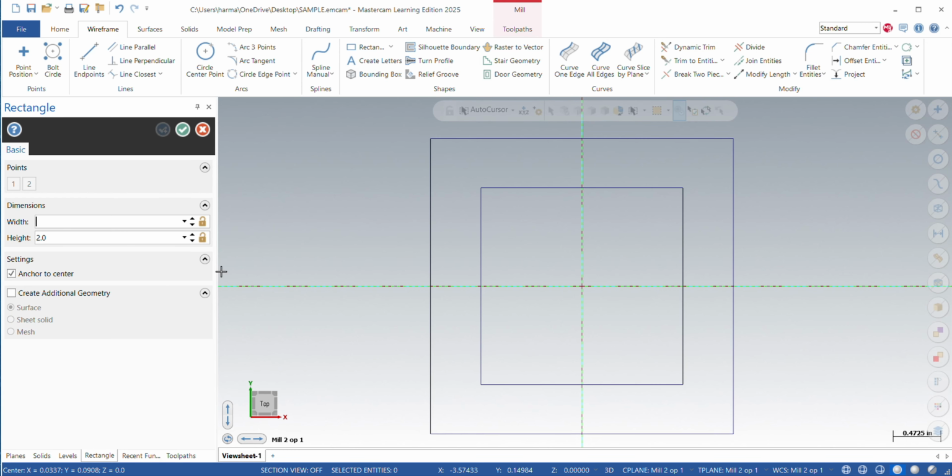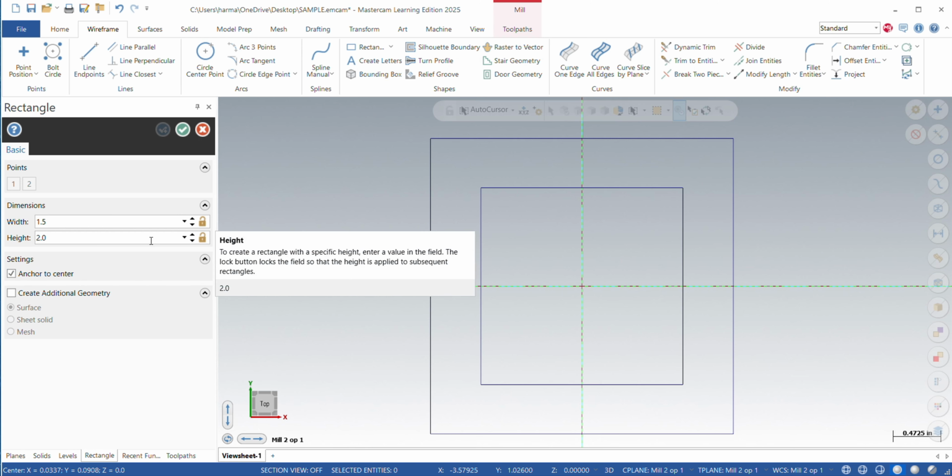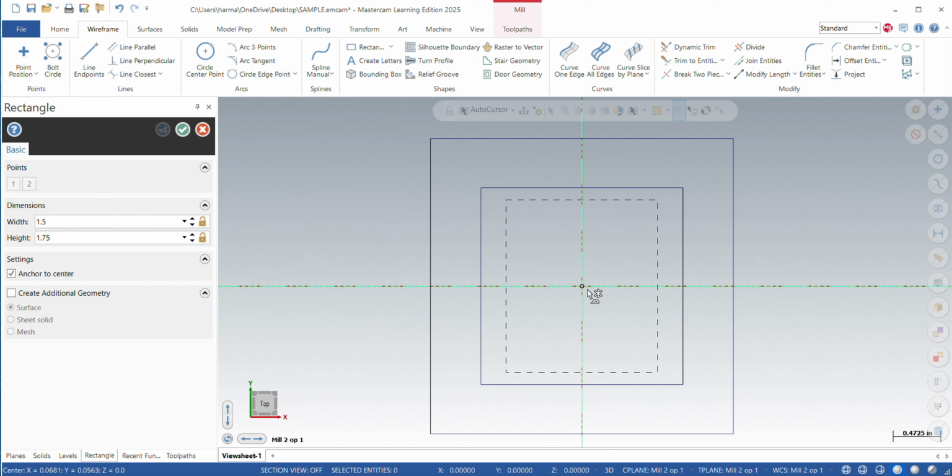So the smaller one is 0.705 into 2. Just one second, let me see. Okay, so the first one's width is 0.750, 0.750 into 2, enter, and then this one is 0.875 into 2, enter. So this is our third one, the smallest pocket.